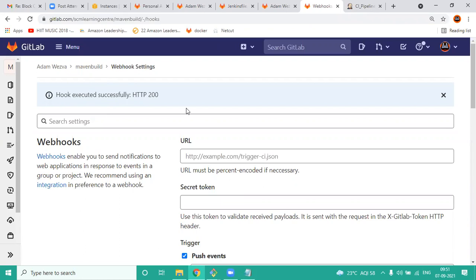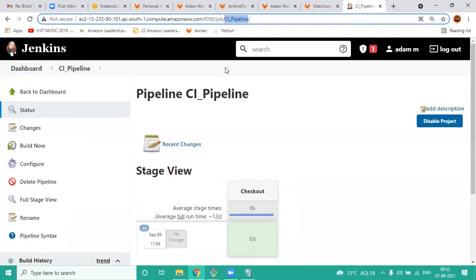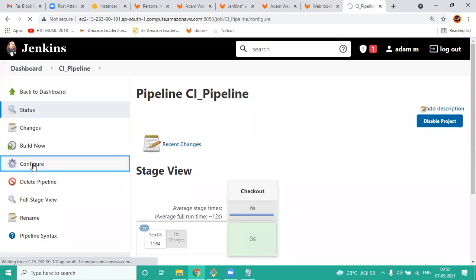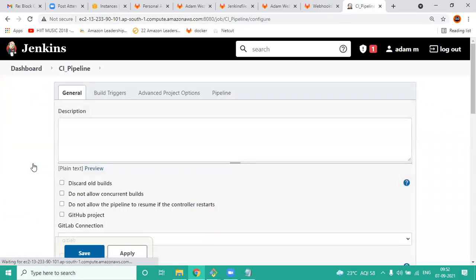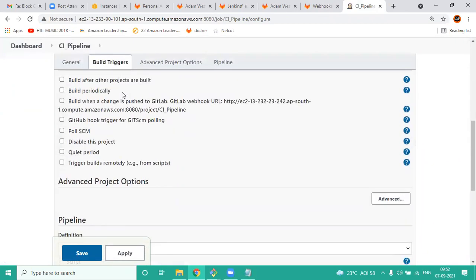Now, this is just to show that GitLab can trigger a Jenkins job based on a push event. However, Jenkins should be receiving this from GitLab. So that is the second half of what we have to do. Go back to your Jenkins job, and in the Jenkins job, if you go to configure, you have the build triggers. Since you have installed the GitLab plugin, you should get this option.